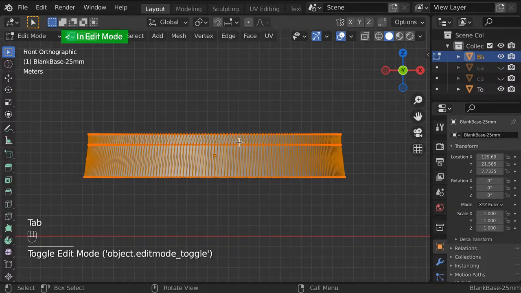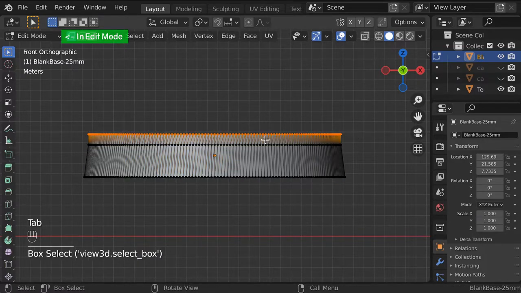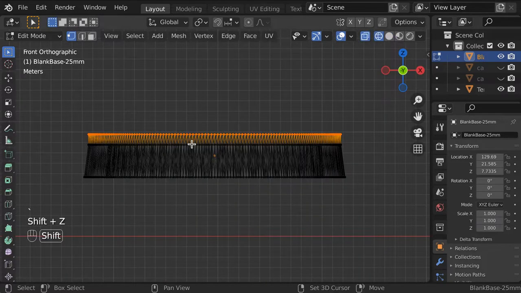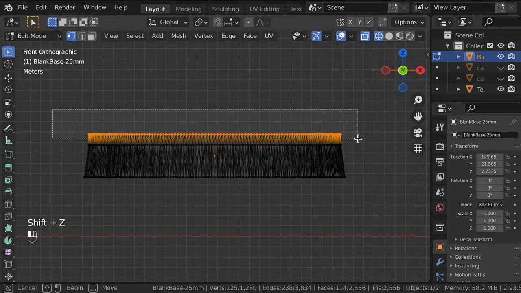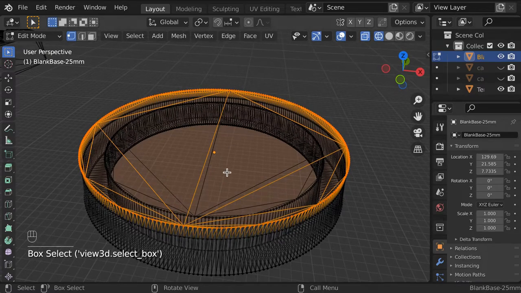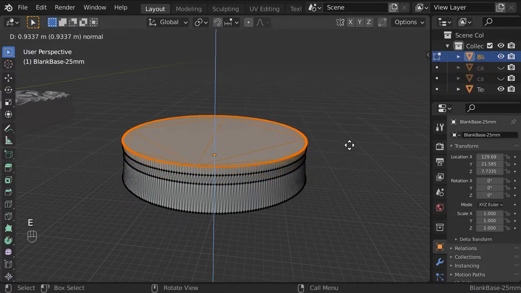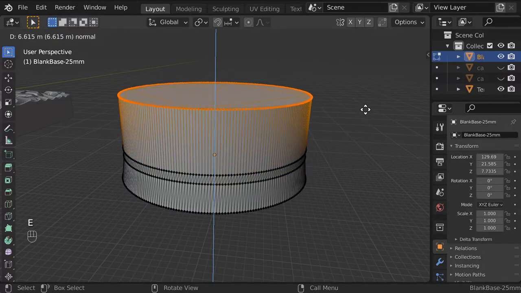If you box select the top row of vertices here, you'll see when I rotate that only the ones facing you are selected. If you press Shift-Z, it switches to see-through mode, and you can box select again and get them all. Now I press E to extrude the selection. As they are all facing up, the movement will be automatically restricted to the Z axis.